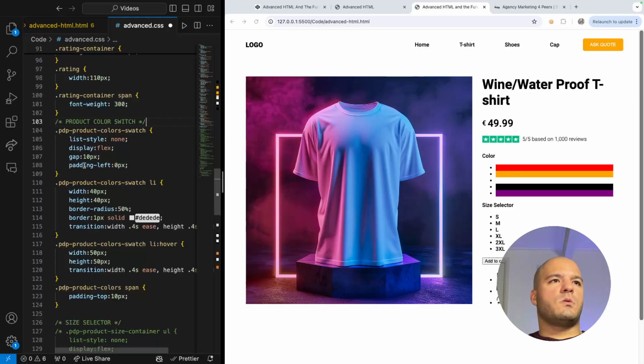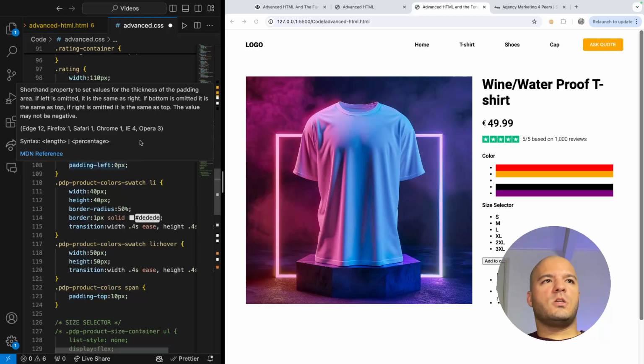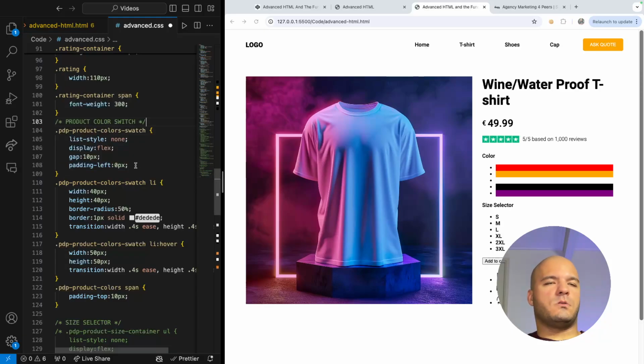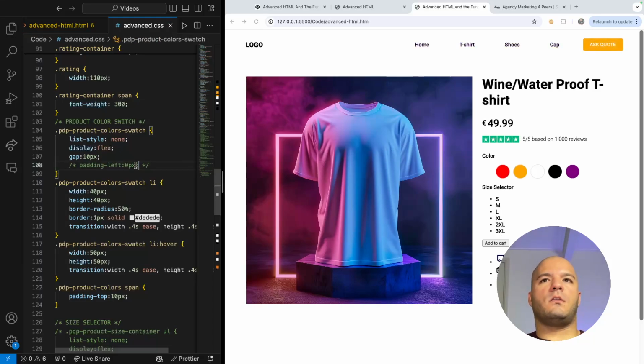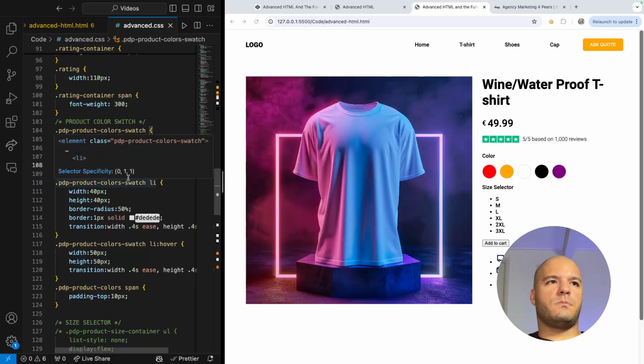And I'm doing some padding left as well, or removing it in this case, because originally the UL has a 40 pixels padding on the left side. So you will see that if I remove it here and save, you will see that you have some blank space here, and that's just that. And I override that by removing it, just setting it to 0.